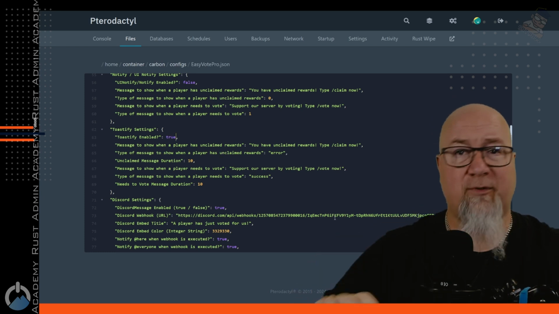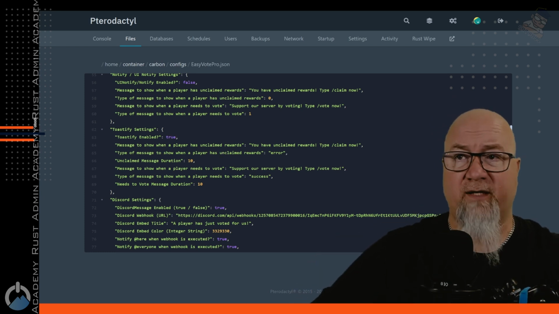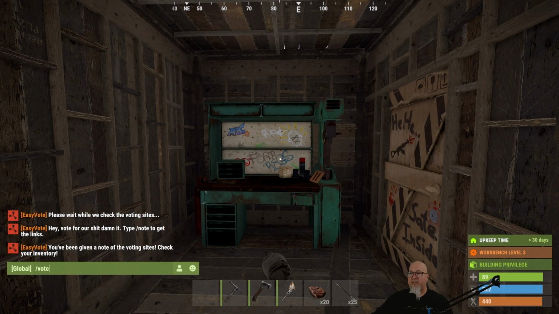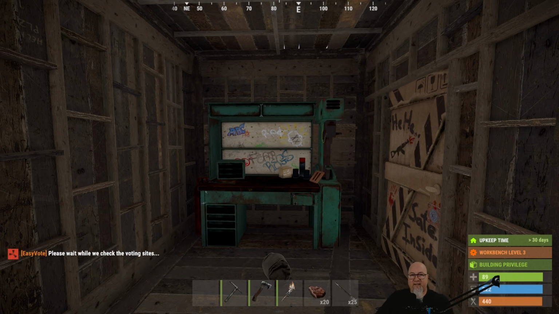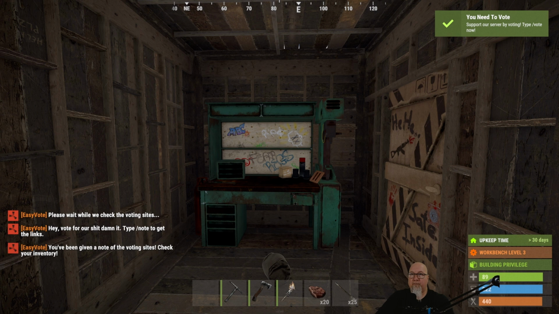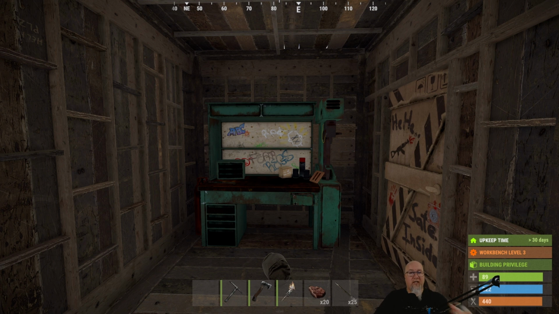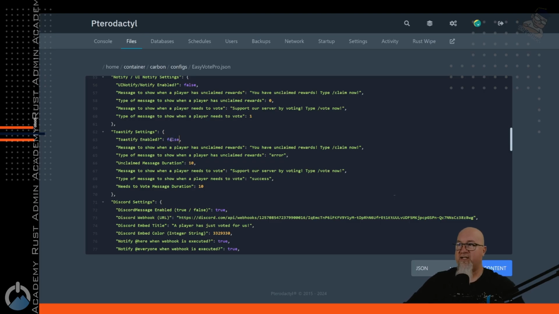So I'm going to enable Toastify, save and reload my plugin, and I'll go back in game and do /vote again. And you'll notice something different happened this time. In the top right hand corner there, you see that notification? That is Toastify. It's just a really clear and obvious way to get that information across to your player. It's also worth noting that if they had rewards waiting for them, there would also be another message there. I think it's in red saying, hey, you have rewards, do /claim in order to get those rewards. So that's Toastify.